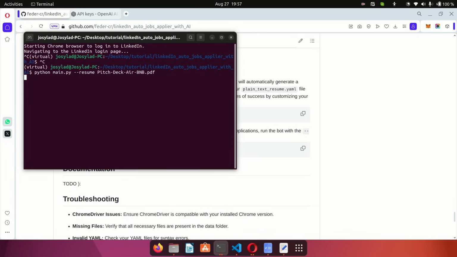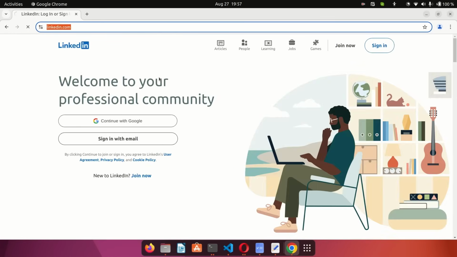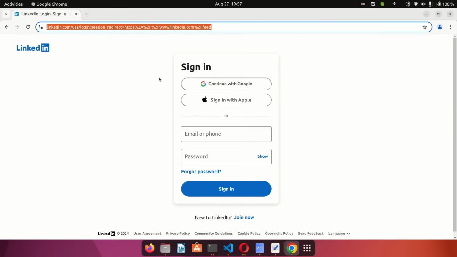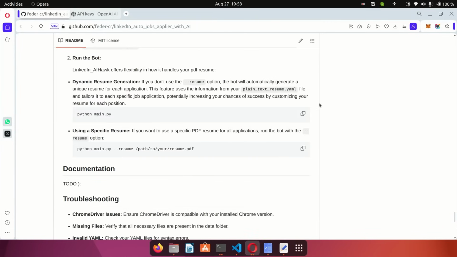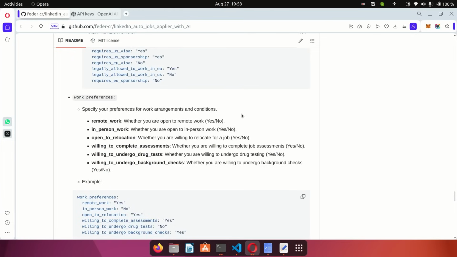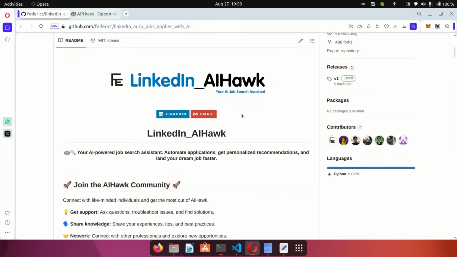Pretty easy. If I do this, it's going to open the browser. I use the default, I just hit enter, and then it's going to open the browser, go to LinkedIn, try to log in with my username and password, and try to apply to jobs for me. It's as simple as that. So I'm just going to end the process now, and that's it. The browser is gone. So basically that's how easy it is to use this tool to apply to jobs on LinkedIn. So the LinkedIn AI job search assistant is pretty easy to use and it's easy to set up.